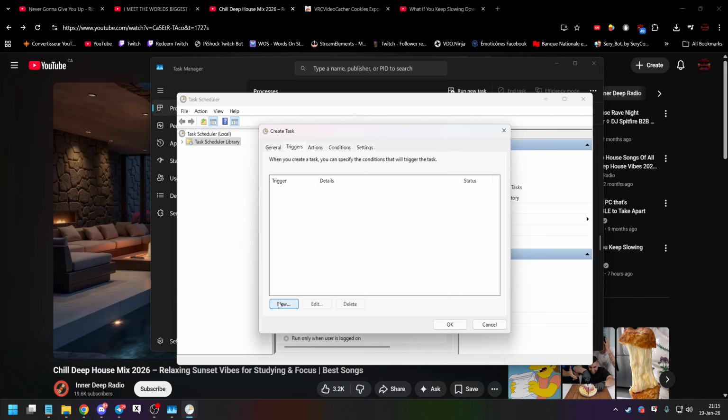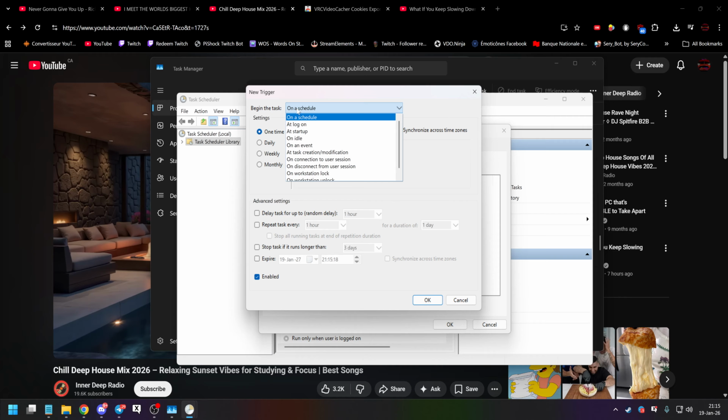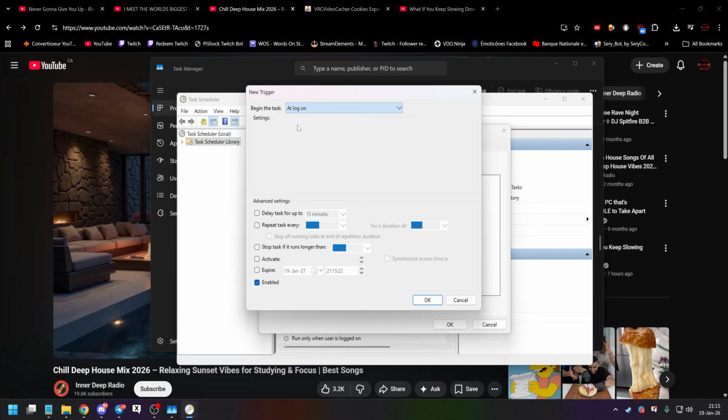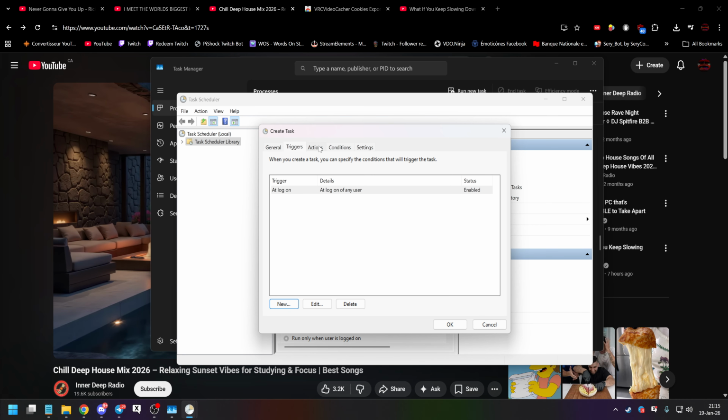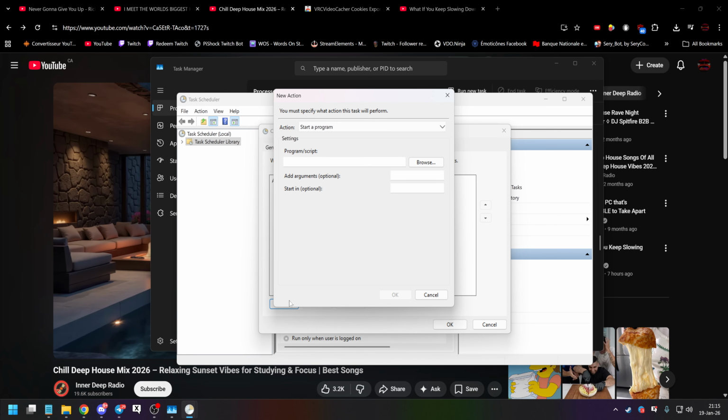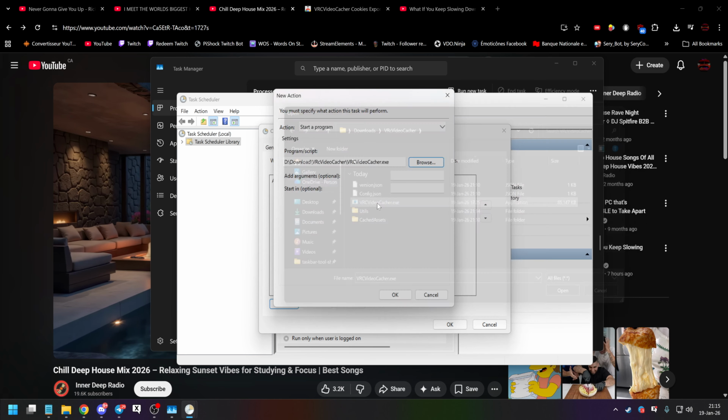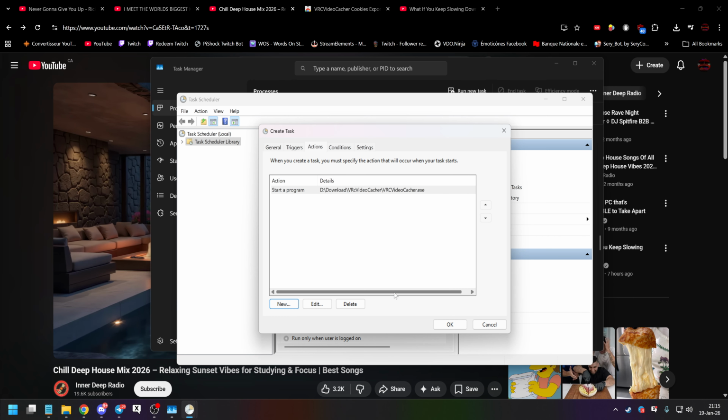As a trigger, you're going to create a new trigger. You're going to schedule it to begin the task at logon. That's the only thing you need to do here. You just click OK. You're going to go to action. You're going to create a new action, start a program, and then you're going to browse for VRC video cacher. And then you're going to click OK.